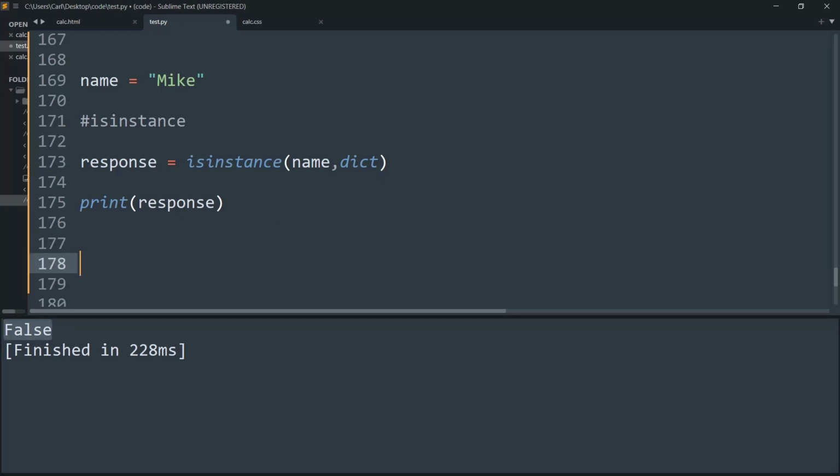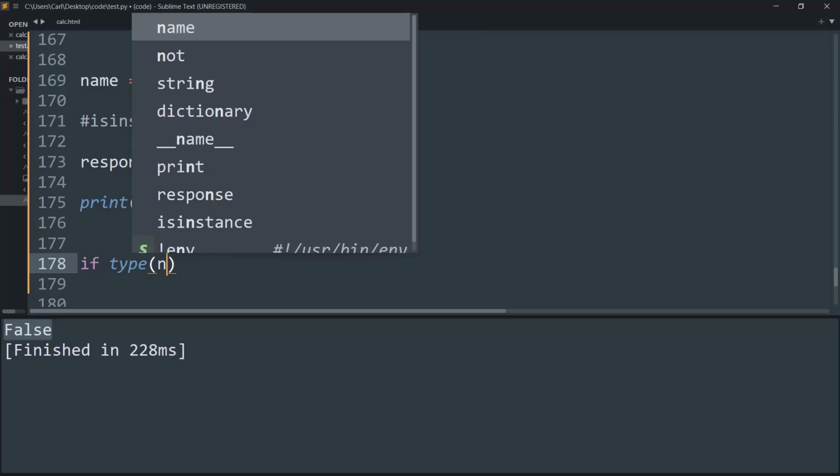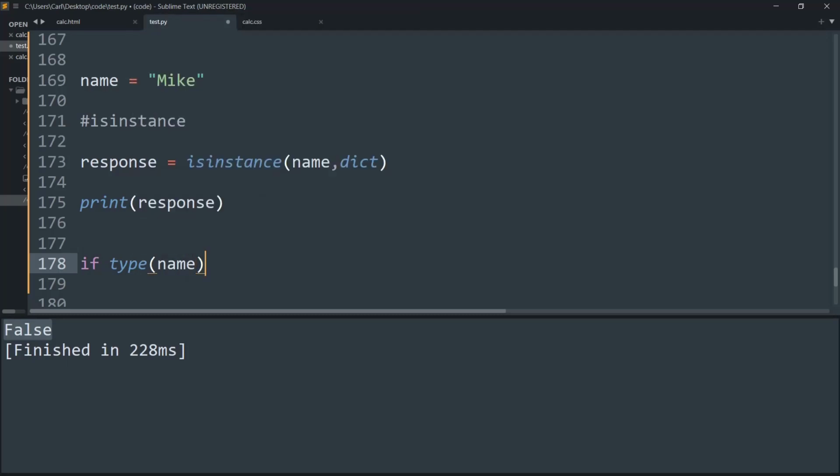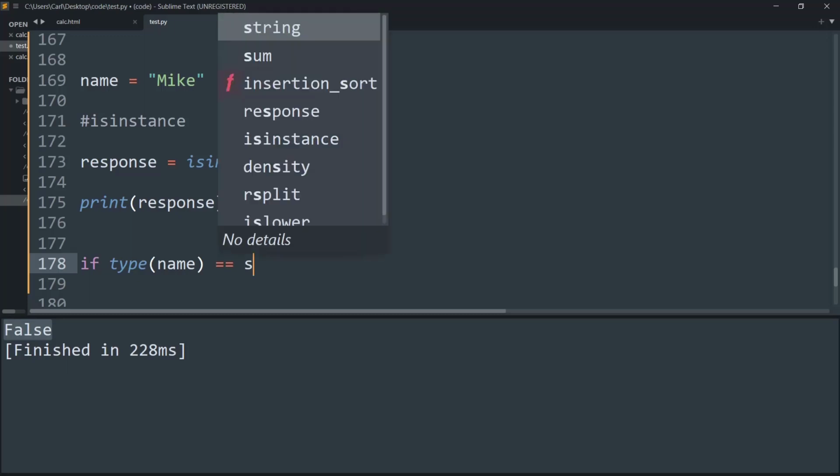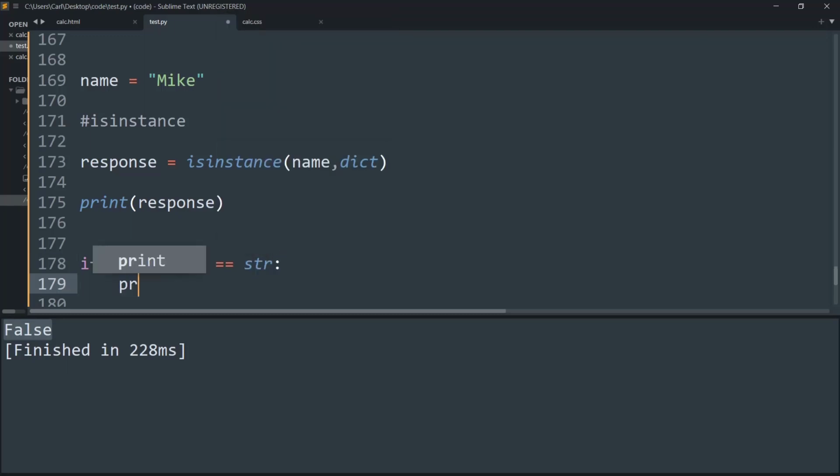Now we will simply check the other method, that is the most common method that we will be using, by doing the type casting method, by checking using the type function. So what I'll say is if type of the given data that we want to check, that is name, is equal to str, then I shall print true.